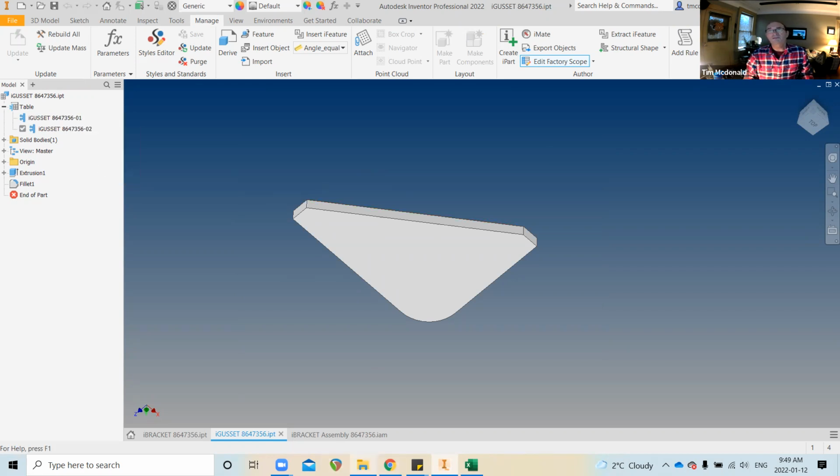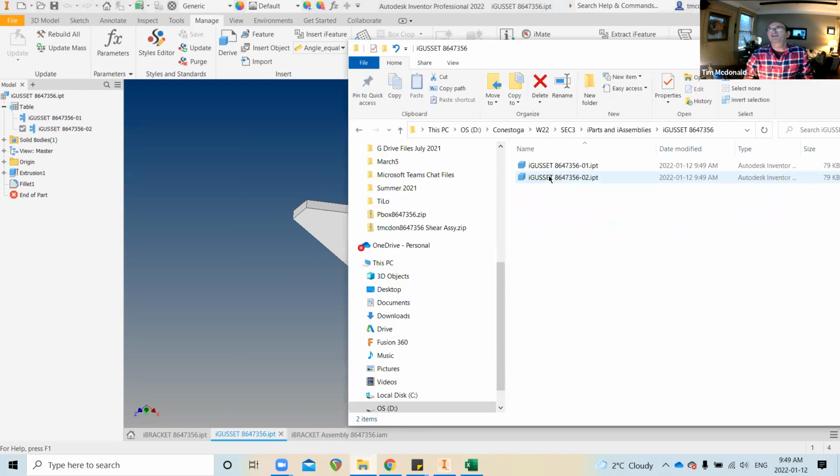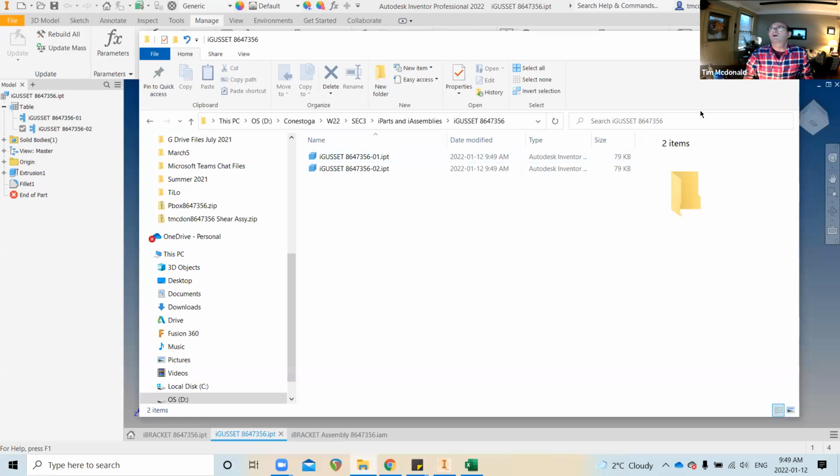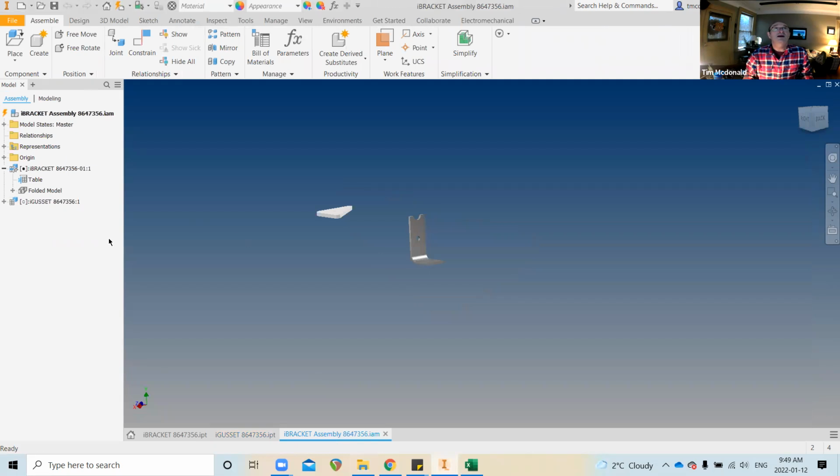Now I want to go back to my file manager. I can see that I have an iGusset directory and the 2 iterations, or the 2 configurations, of that component are in there. When I go back to my assembly here, I can see that iGusset now has a table because I created it as an Ipart. You can't change it from here. You can't convert the component and flip it from one to the other yet. I got a lightning bolt. Always refresh your lightning bolts.